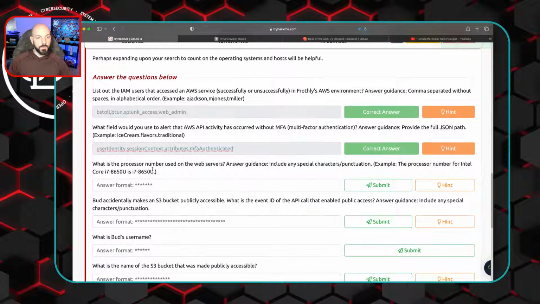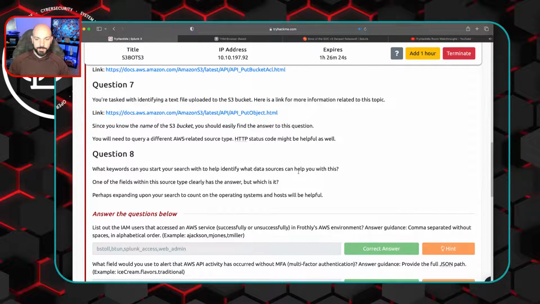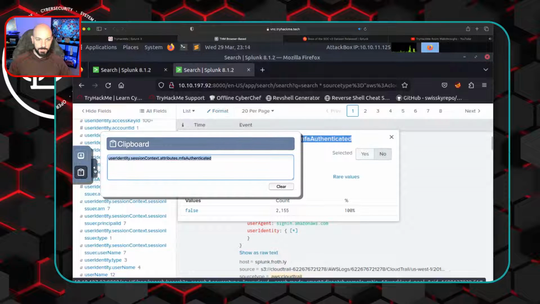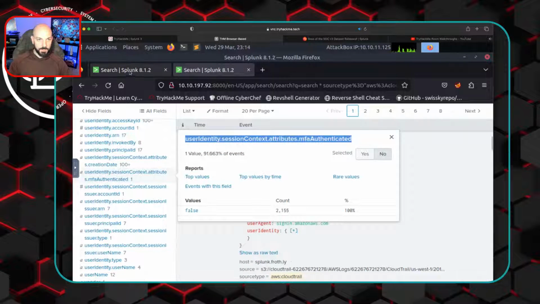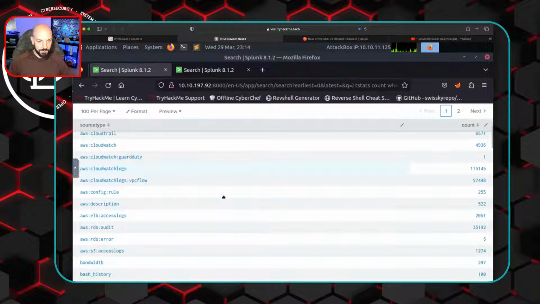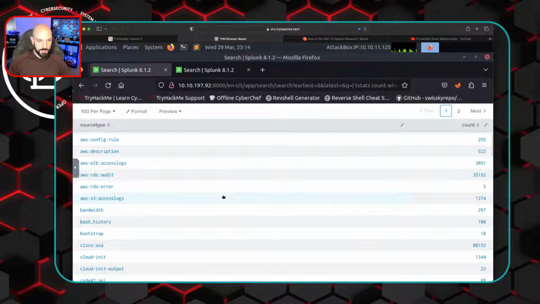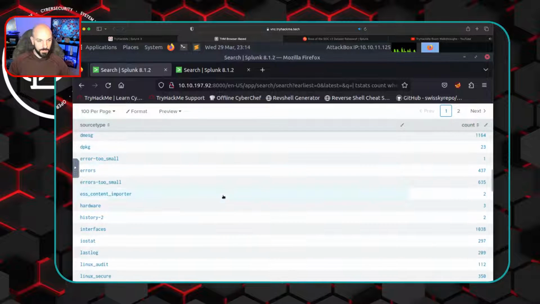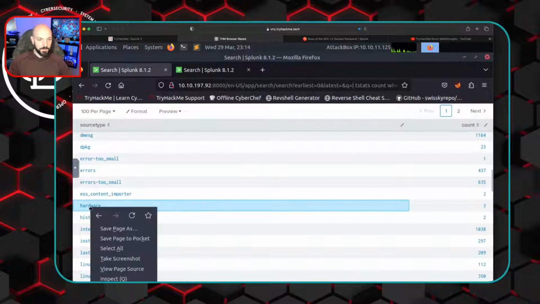Okay. What is the processor number used on the web servers? Answer guidance: include any special characters or punctuation. All right, let's take a look. If we go back, I mean, that would be something related to hardware. Let's go back here. And I don't know if we're going to find a log source here related to hardware. We might. Okay, we can give that a try.